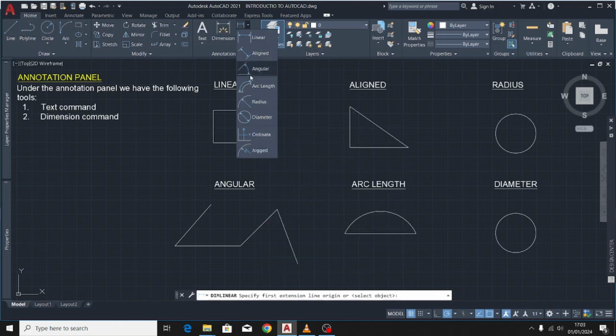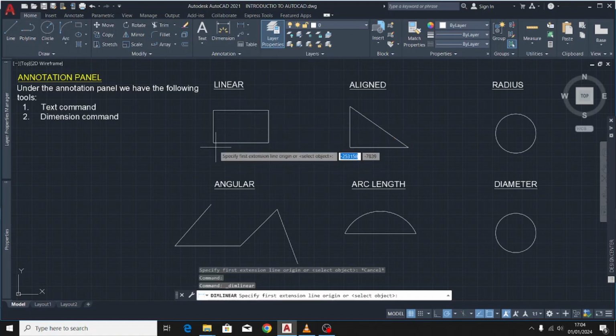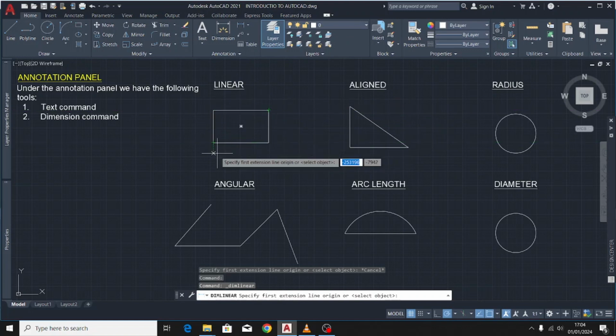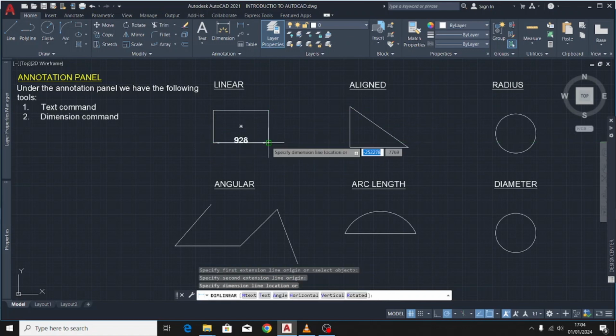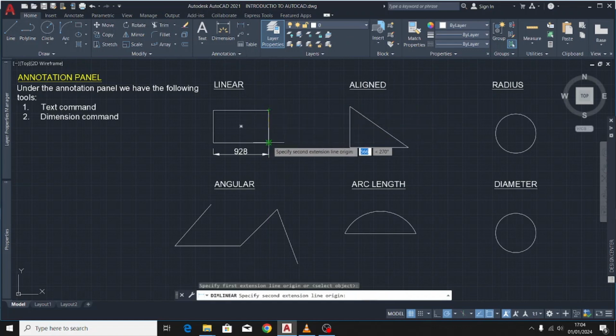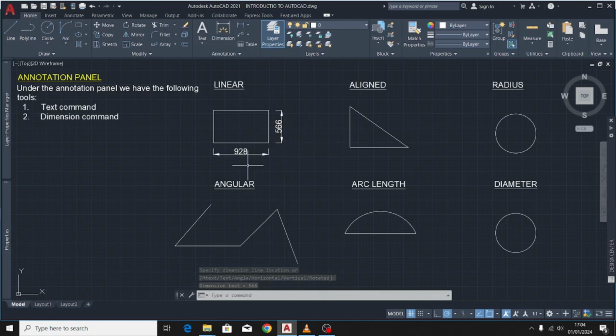Okay, so let me show you how each and every type here operates. We shall start with the linear type. Under linear, I came up with the rectangle. It's what we are going to use to illustrate the linear dimension type. So I'll get the length as 928 millimeters. Still, I'll click on linear to give me the width. So this is it with the linear.